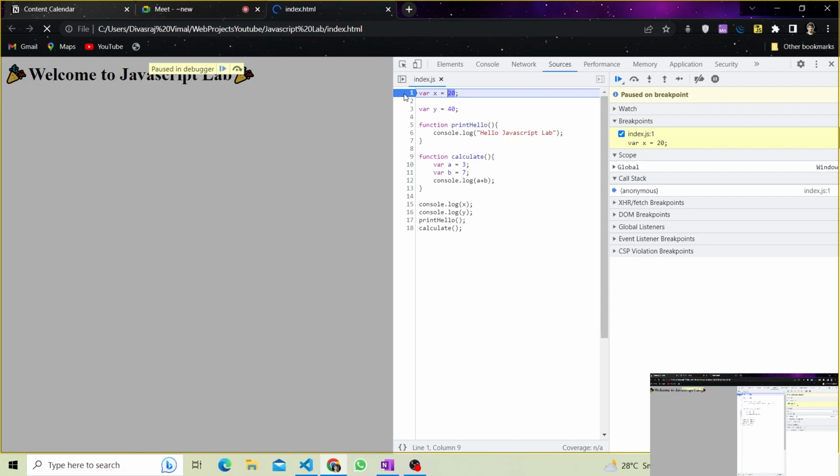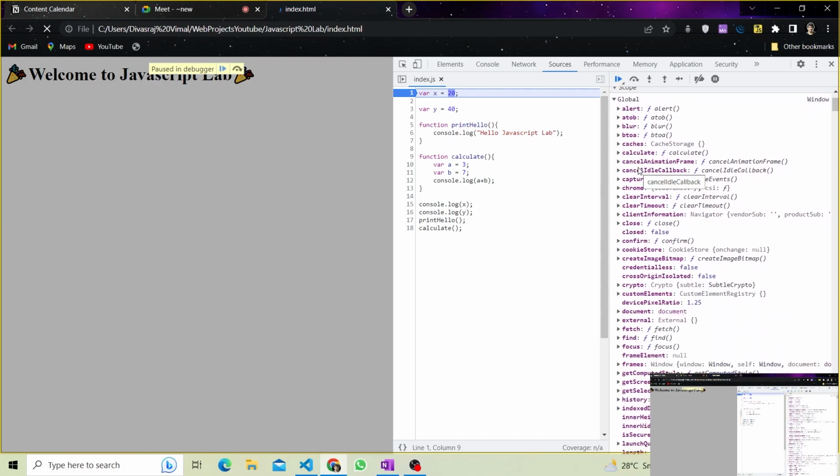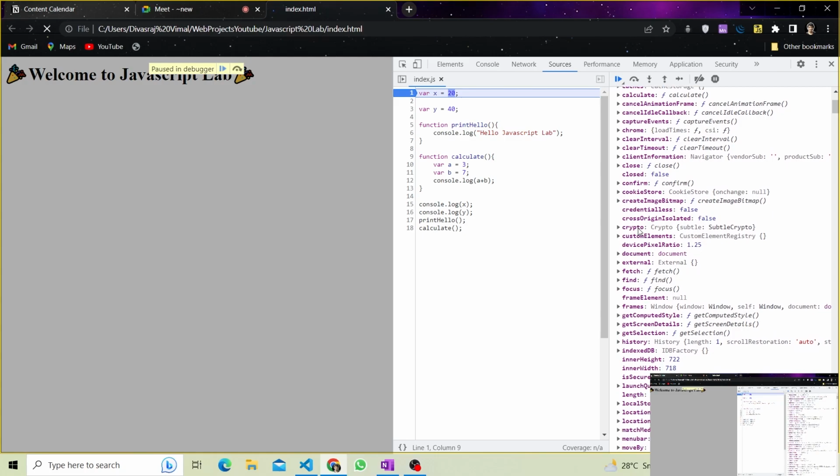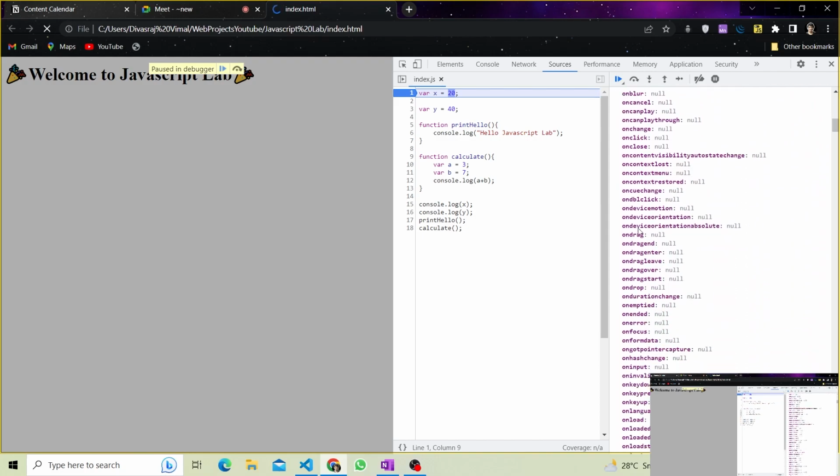As you can see, as soon as the browser saw the script, it created a global execution context, which is named anonymous here, and the controller is currently with this global execution context, which is also pushed into the call stack. Okay, so this is in the call stack. The controller is at line number 1 of index.js. And if you look at the global variables, print hello, calculate, x and y will be created.